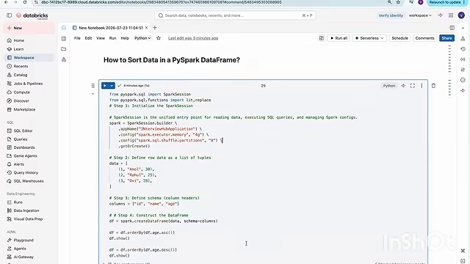How to sort data in a PySpark data frame? We can use the orderBy method. In this example, we use df.orderBy with the column name in brackets. The orderBy method is used to sort the rows of a PySpark data frame based on one or more columns.